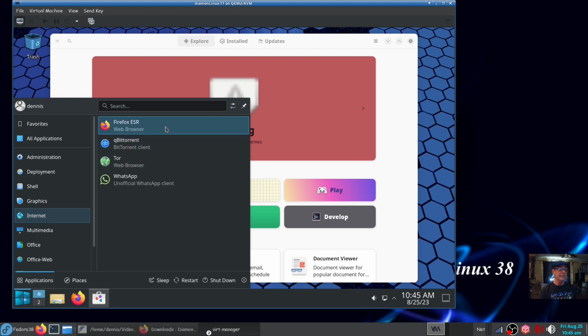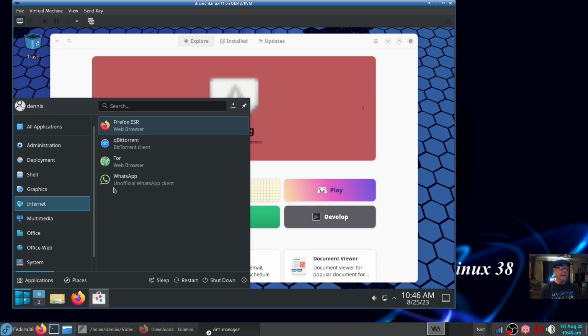Internet, we have Firefox, but not Chromium. It's Chromium. So under Internet, we got Firefox ESR, that's the extended support release. QBitTorrent, another nice addition choice. Core web browser for web browsing. WhatsApp app. Multimedia, we got K3B for disk burning.